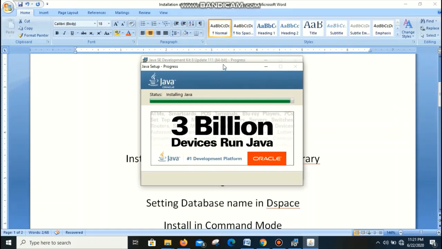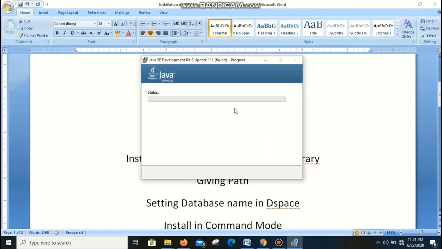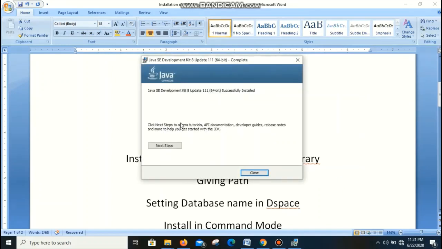Yeah, it's installing. I think in my PC I have a lot of software, so it may be delayed. So I suggest to my users, use a minimum 8 GB RAM or 16 GB RAM PC. Okay, it has been installed into my computer. Okay, this message is given.